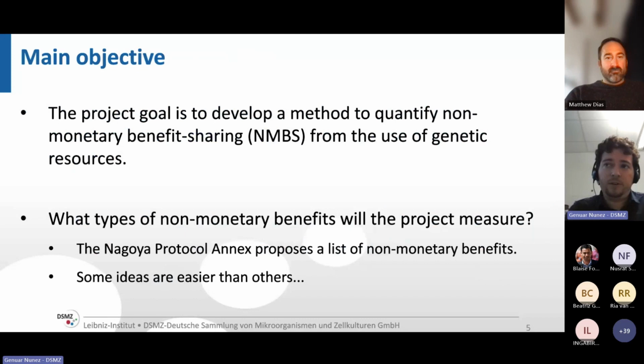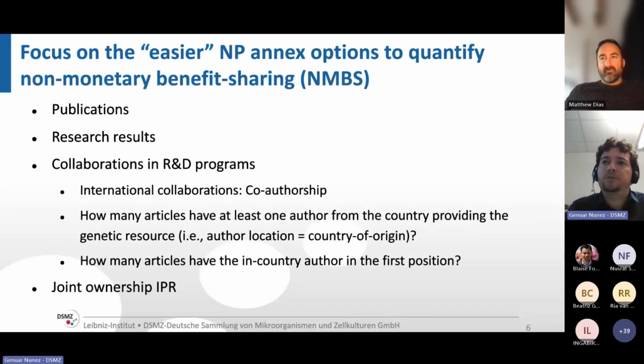The project objective is to develop a method to quantify non-monetary benefit sharing from the use of genetic resources. The Nagoya Protocol Annex proposes a list of non-monetary benefits. Some of them are easier than others to measure and quantify. So we decided to focus on the easier, or more feasible, ones to quantify as a starting point. We are going to try to quantify publications, research results, and collaboration in research and development programs. This collaboration has a proxy: we see it as international collaboration, using co-authorships to quantify it.